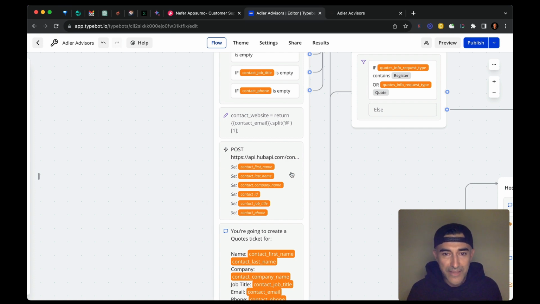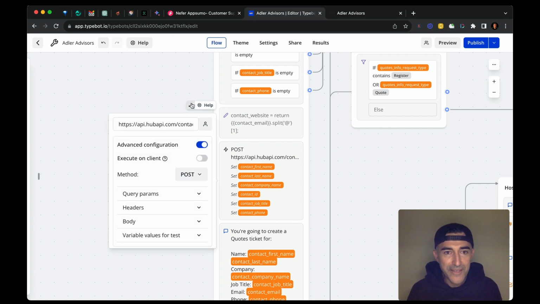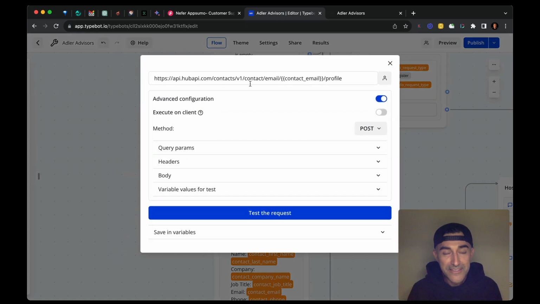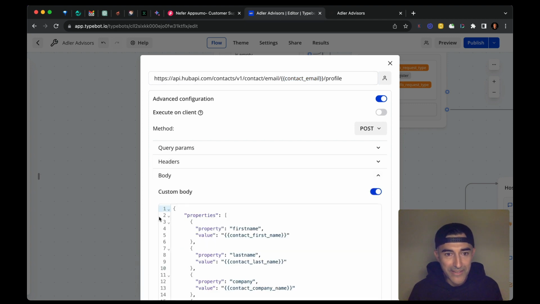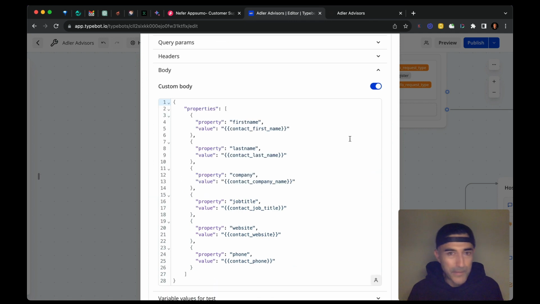So to see what that looks like, let's open this up. And then this time we're using version 1 of the API. And here you can kind of see the URL structure. So we're passing in the email, and then the headers are the same. So it's the authorization bearer token with the content type of application JSON. And then in the body, it looks like this. So it passes in the first name, last name, company, job title, website, and phone.